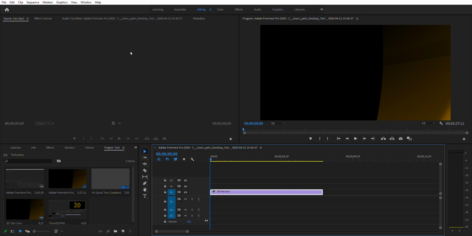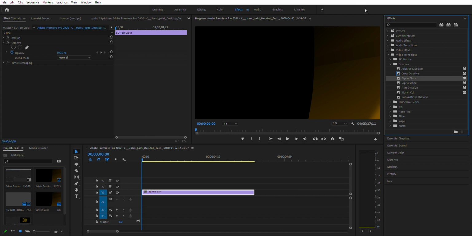Today we're going to be learning how to put a transition onto your clip. So to start, go ahead and drag your video clip onto the timeline. And then what you're going to want to do is go to the Effects tab up top. And then go ahead and find Video Transitions on the right. And then click Dissolve. And then go to Dip to Black. Click and drag that onto the end of your clip.